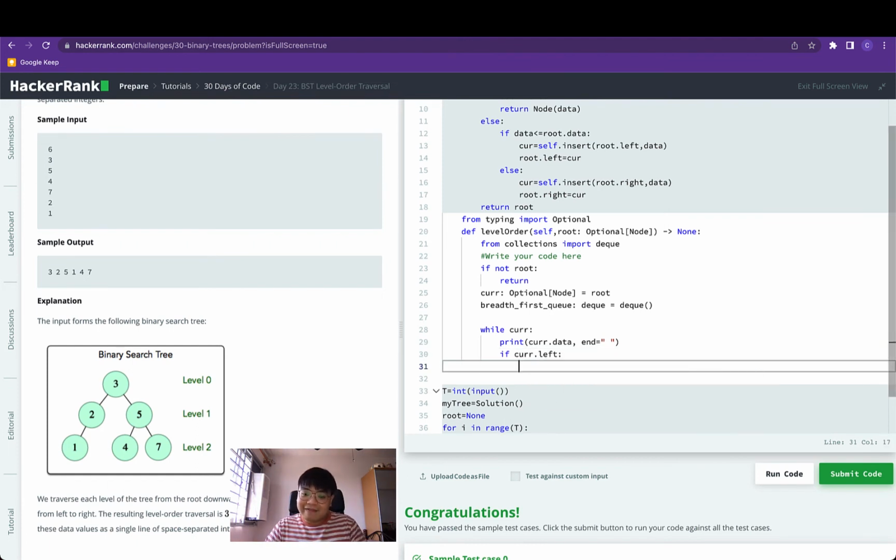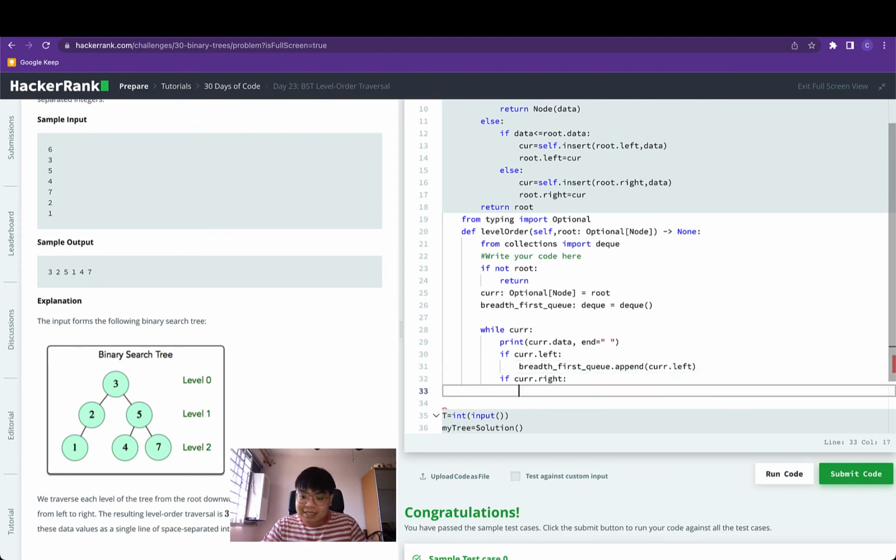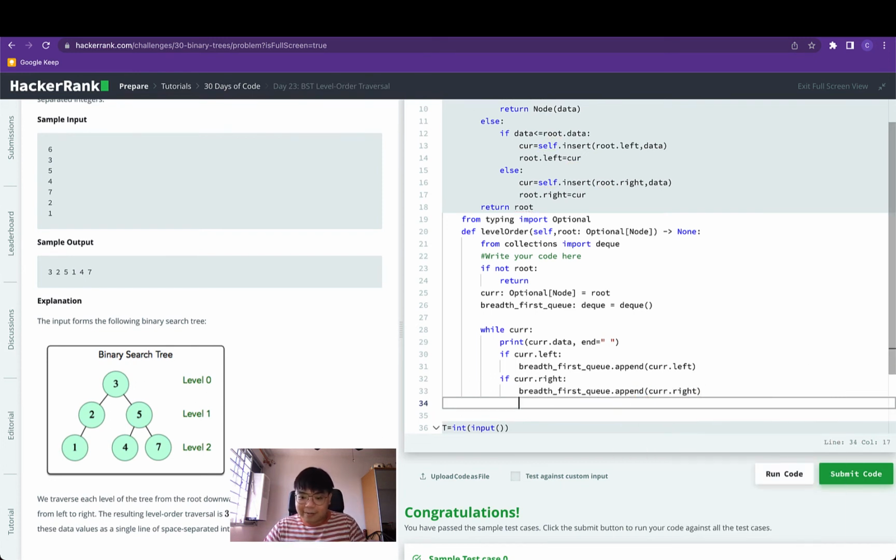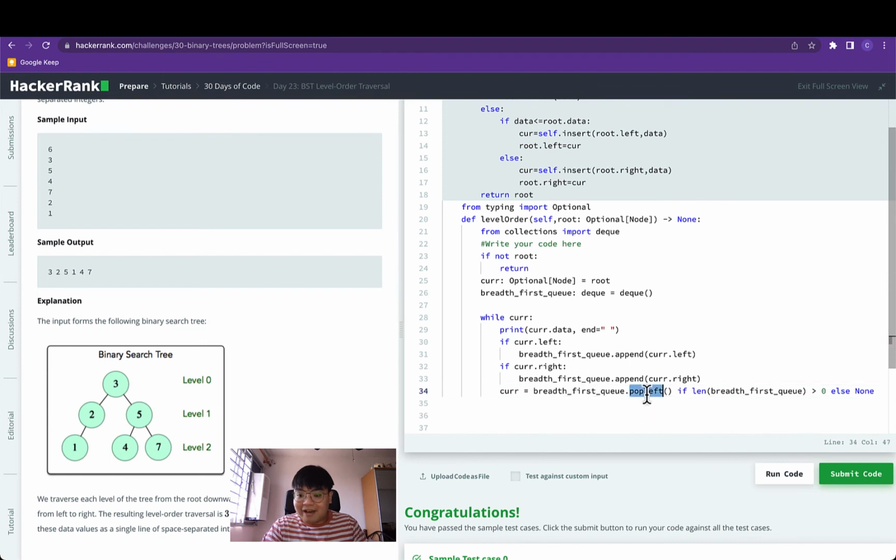So if current.left exists, then we would just append it to the right of this double-ended queue, so current.left. If current.right exists, then we will do breadth first queue dot append current.right as well. Once we are done, we will set the current pointer to breadth first queue dot popleft. We are popping the value on the left of the queue. This has the effect of having a first in, first out behavior, if the length of the breadth first queue is more than 0, else None. This is so that we do not call popleft unsafely on the queue if it is already empty. And this is pretty much the implementation of our breadth first search.